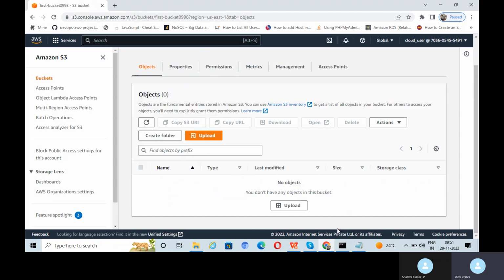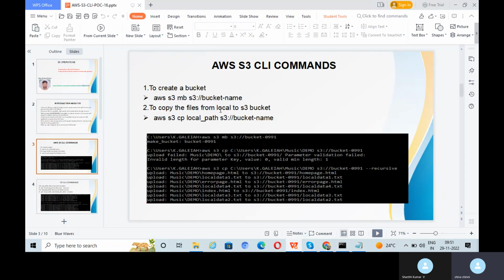So let me copy the files from local to the S3 bucket. In order to copy files from local to the S3 bucket, this is the command line interface: aws s3 cp, meaning copy, and you need to mention the local path where your files are located, and the destination is your S3 bucket name.